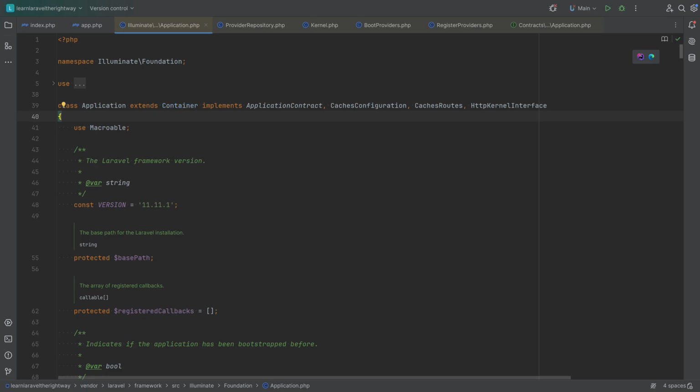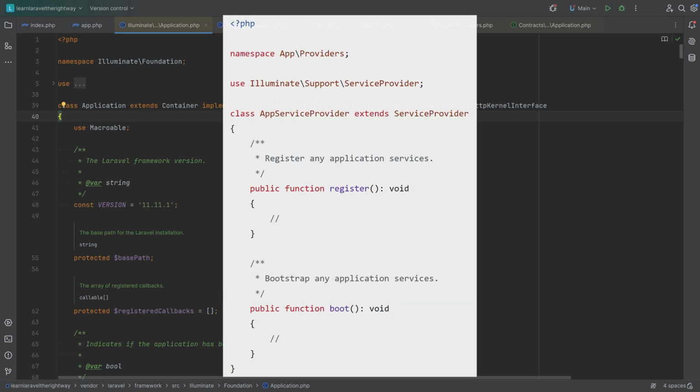Another common mistake when working with service providers is trying to use services from other providers in the register method. Since the register method doesn't guarantee that all the providers have been loaded yet, the services you attempt to use might not be available yet. Therefore, any code that depends on services from other providers should be placed in the boot method. The register method should just be used for its intended purpose, which is registering services within the container.